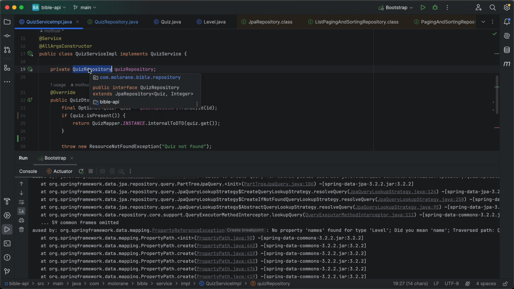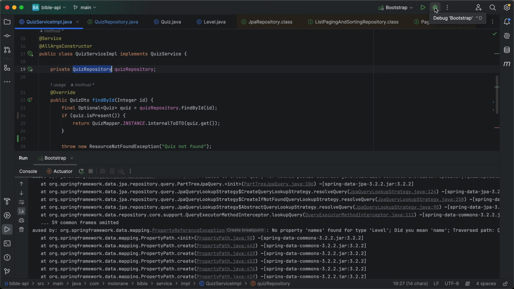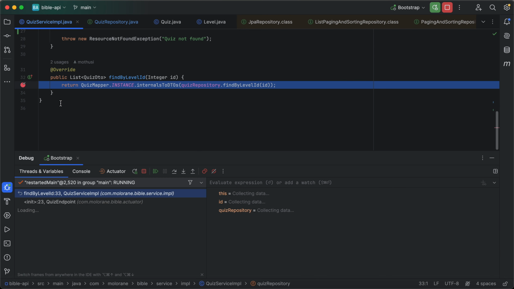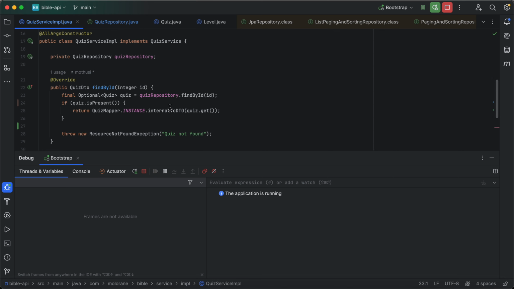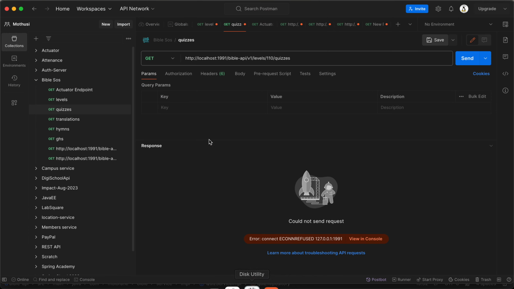So now I told you that this is a bean, actually. It's a proxy. So for us to see that, although I have put it for us here in the slide, I'm just going to show you that live. So what I'm going to do, I'll run this project in debug mode. And then I'll put a breakpoint here. Okay, let it go. What I want to do here is put a breakpoint here so that we can interrogate this quiz repository field.